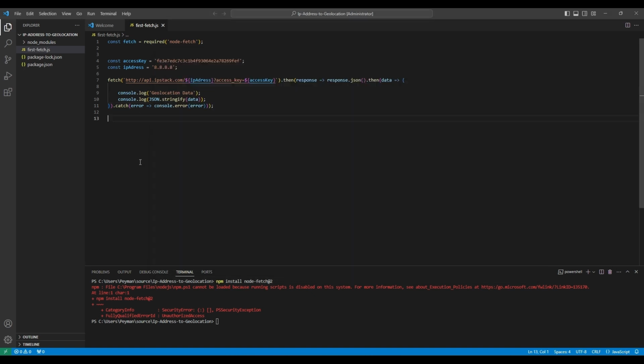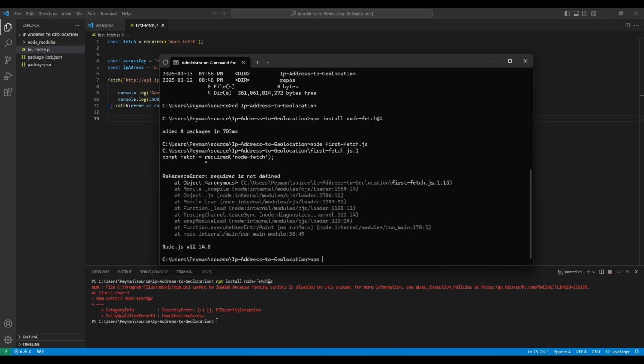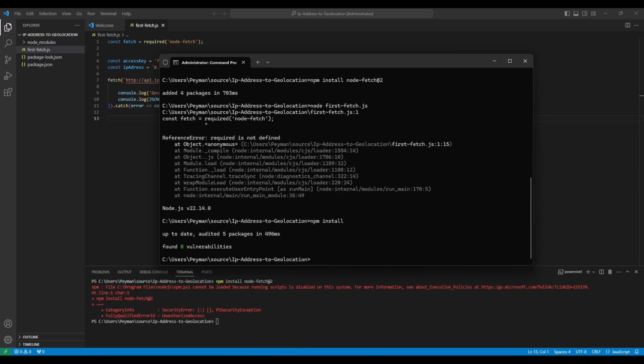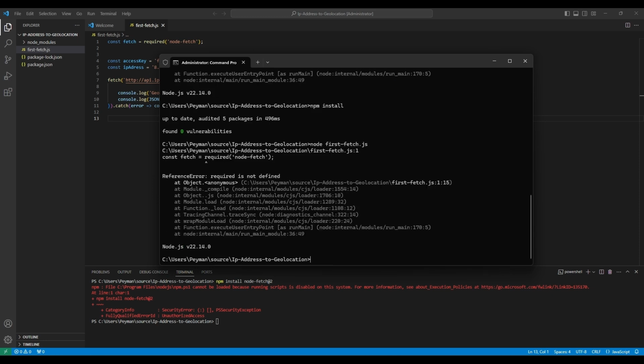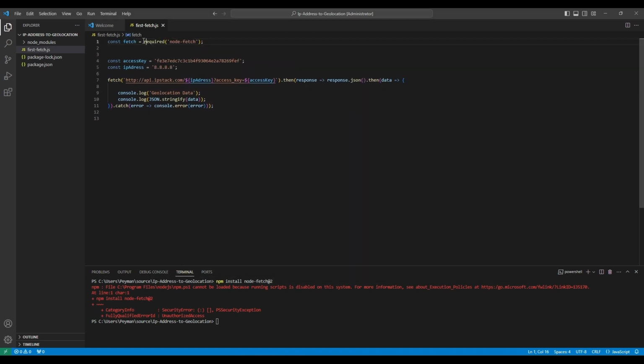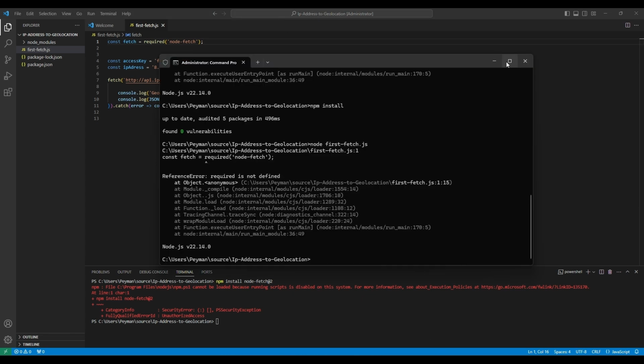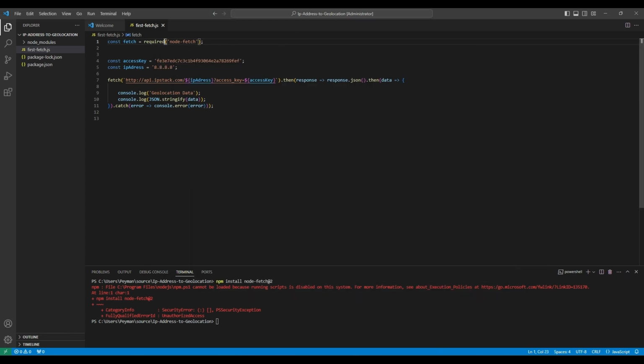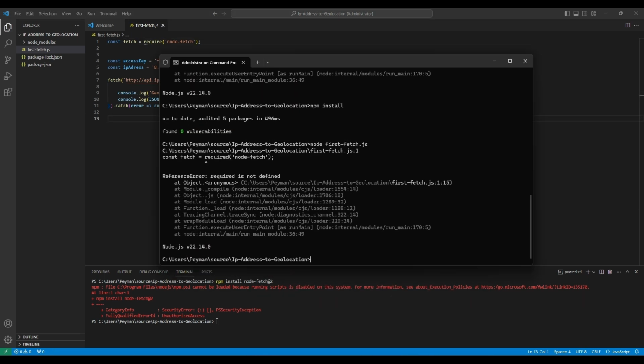Required is not defined. Okay, you know what we're going to do? We are just going to do an npm install, and then we are going to... Did I do something wrong here? Oh, I see what I did. Okay, require, not required. Sorry, excuse me.